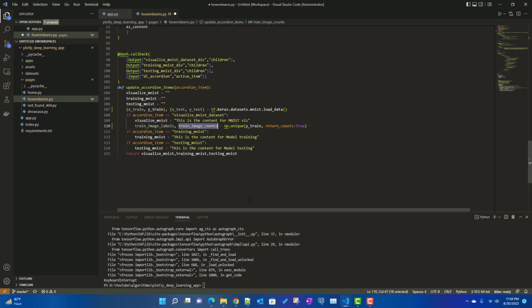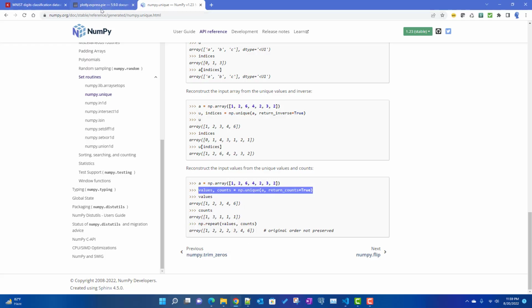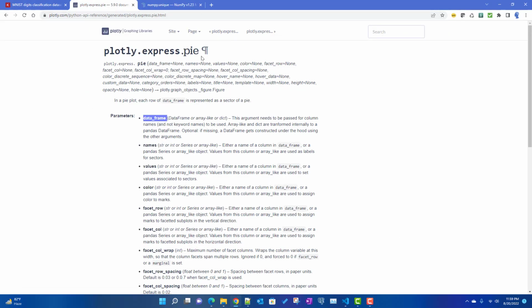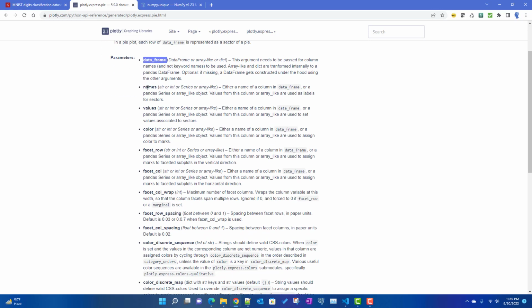Now if I refer to the documentation of the Plotly Express pie chart, we can pass the label names into the names parameter and the counts as the values parameter. You can use either the name of a column in the data frame, or a pandas series or array-like object. The names column will be used as labels in the chart, and the values column will be used as the values of the sectors in that pie chart. So let us try to do that.